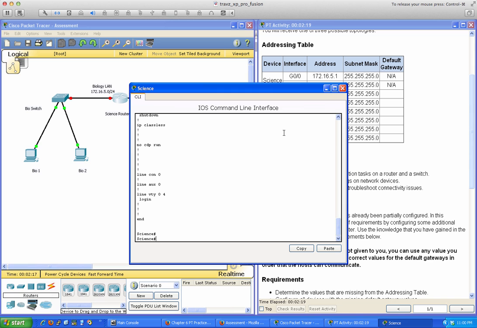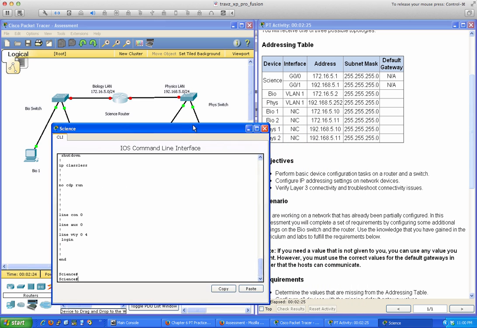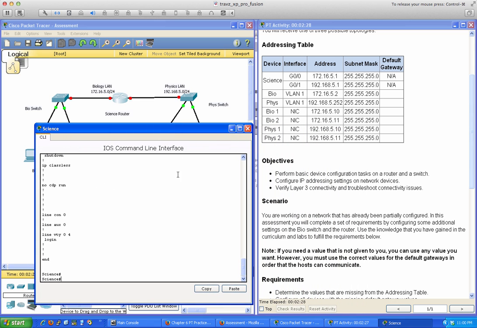So again, this is very similar to one of the Packet Tracer activities from this chapter. If we scoot this over here just a little bit, we can see that we have the values right here in terms of the science router. For the gig 0/0 interface, we have the IP address, and for the gig 0/1 interface, we also have an IP address here with corresponding subnet masks. So let's go ahead and add those configurations in now.